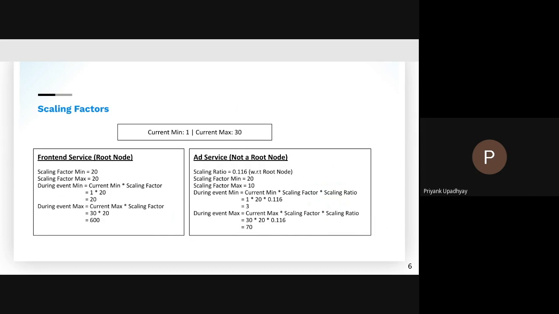So during the event, the calculation for front-end service, which is the entry point, is going to be the current min multiplied by the scaling factor. That is 1 into 20. That gives us 20. Same for the max. That is going to give us 600, 30 into 20.